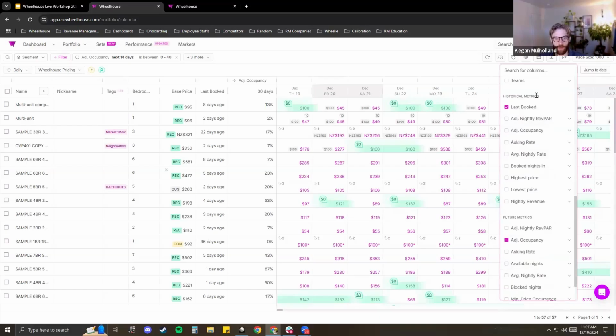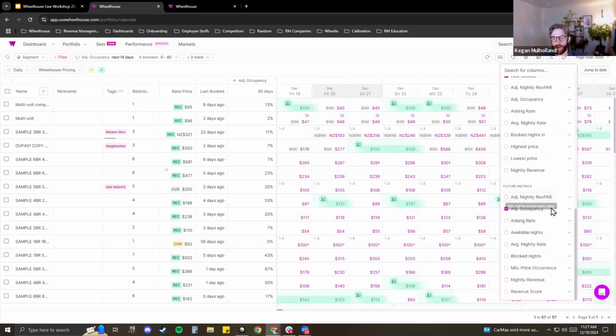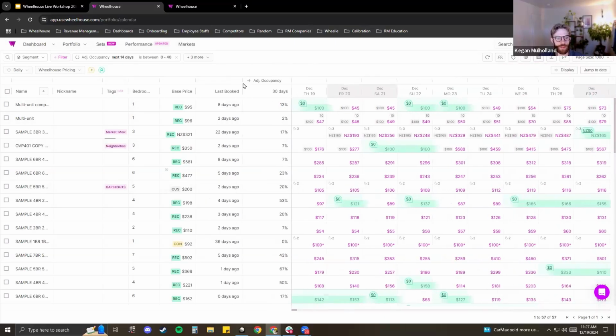But the first two I almost always recommend adding are probably the easiest, which are last booked and then some sort of adjusted occupancy column. So I've already added these. You can see I've checked them here. Last booked is very straightforward. This column literally just tells me the last time a listing was booked, right? So for example, this listing here was booked 8 days ago, 2 days ago, 22 days ago.